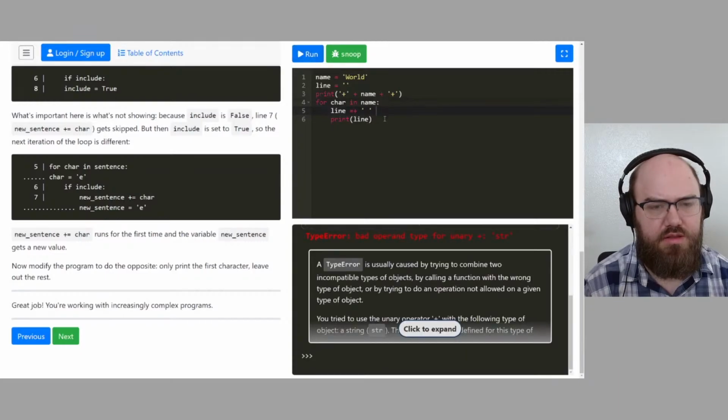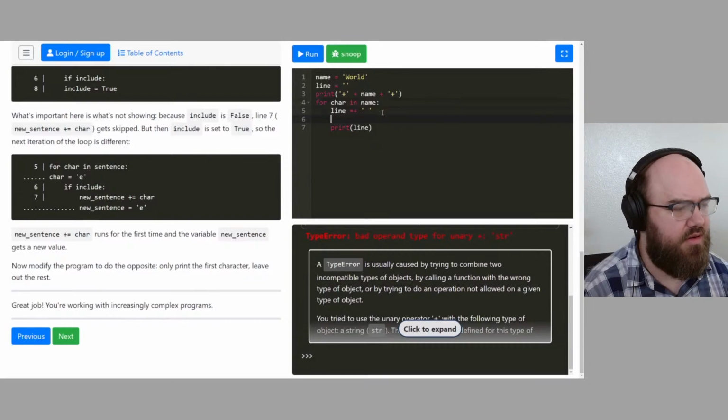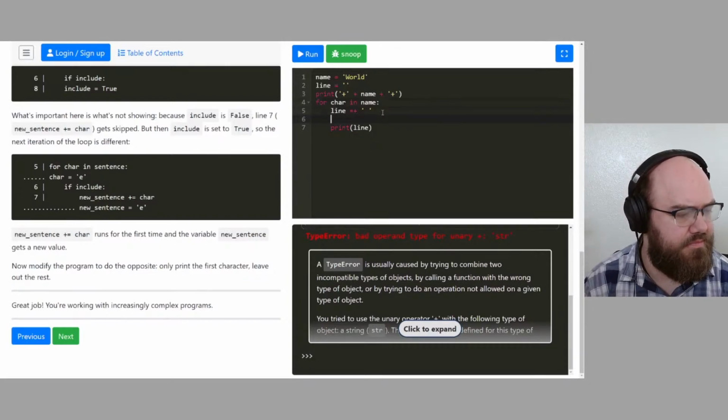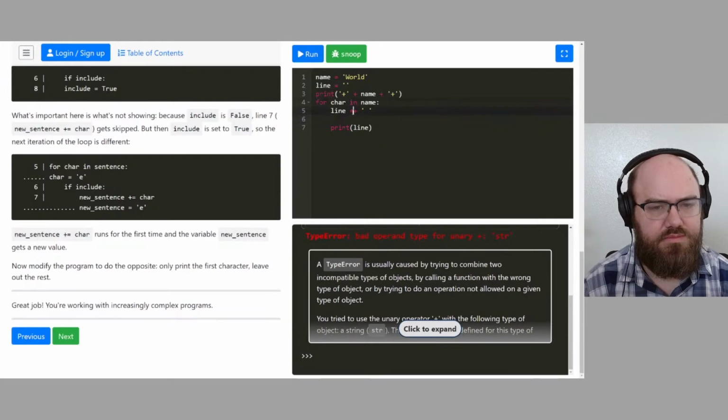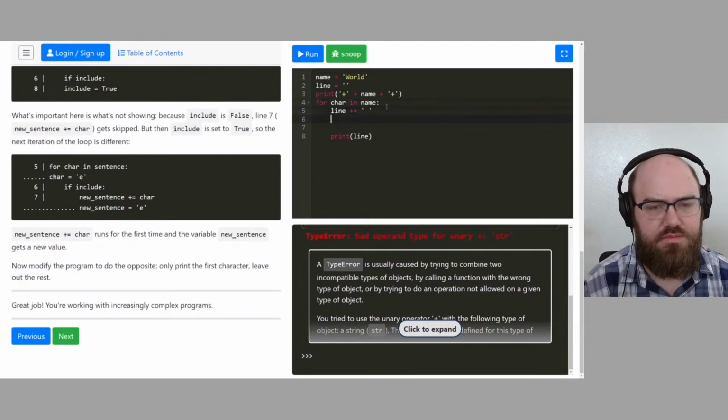We're not there yet. Wait, what? I thought you said run. I'm sorry, you said enter, and then there's a typo on line 5. We need plus equals. Oh my gosh, I'm sorry. All right, there we go. And then, oops, unindent. That's a new line and unindent.